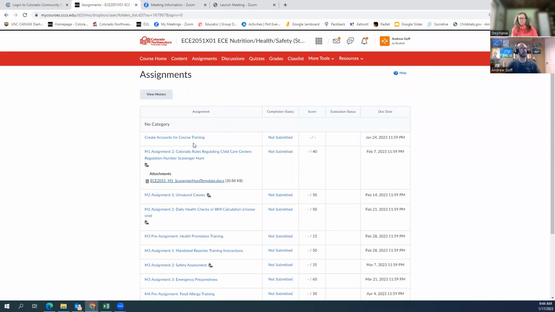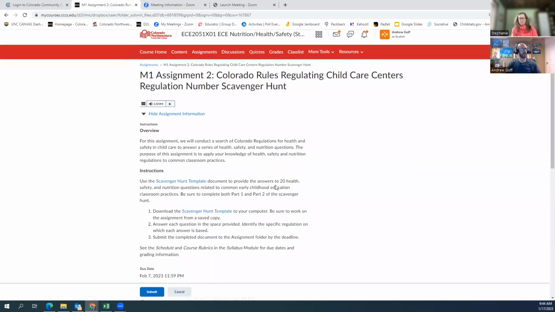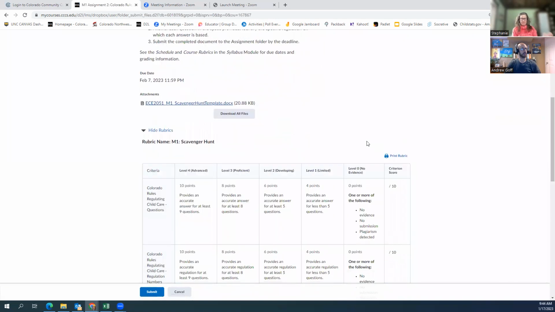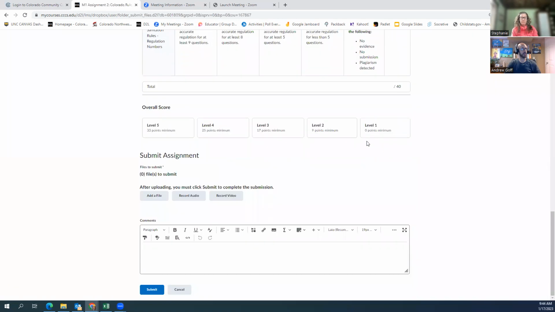So let me just go in here, and this is your rules and regs scavenger hunt. A student has read all the expectations, they've completed the assignment, and they're ready to submit it. They're going to have to go to add a file.